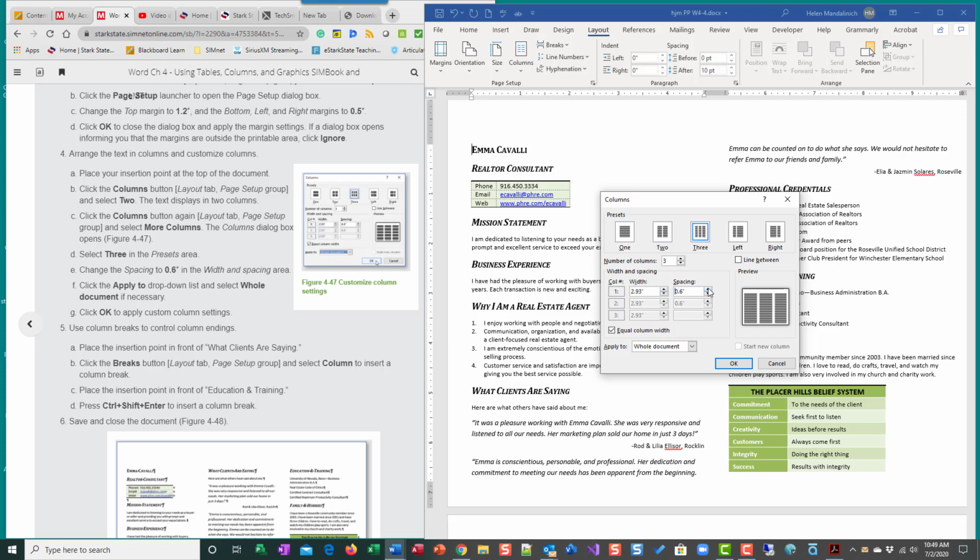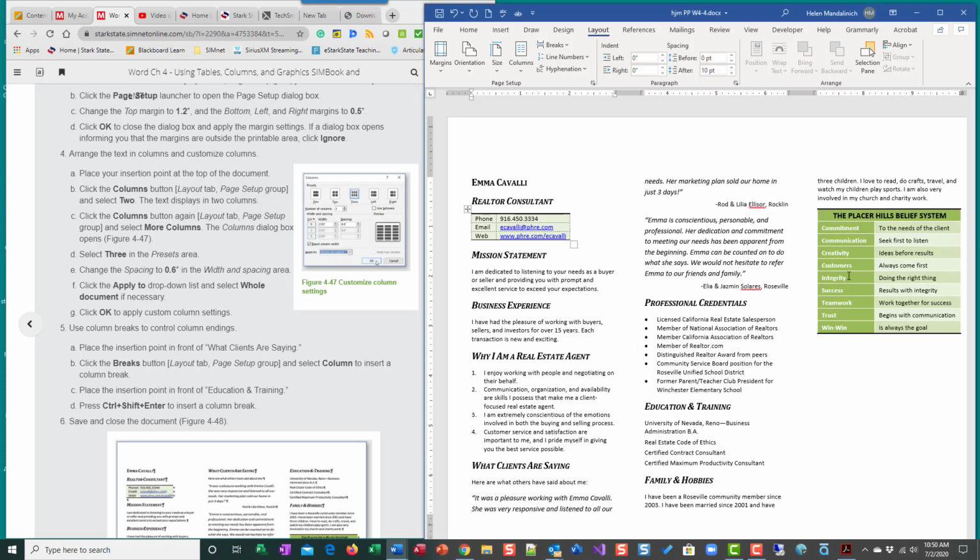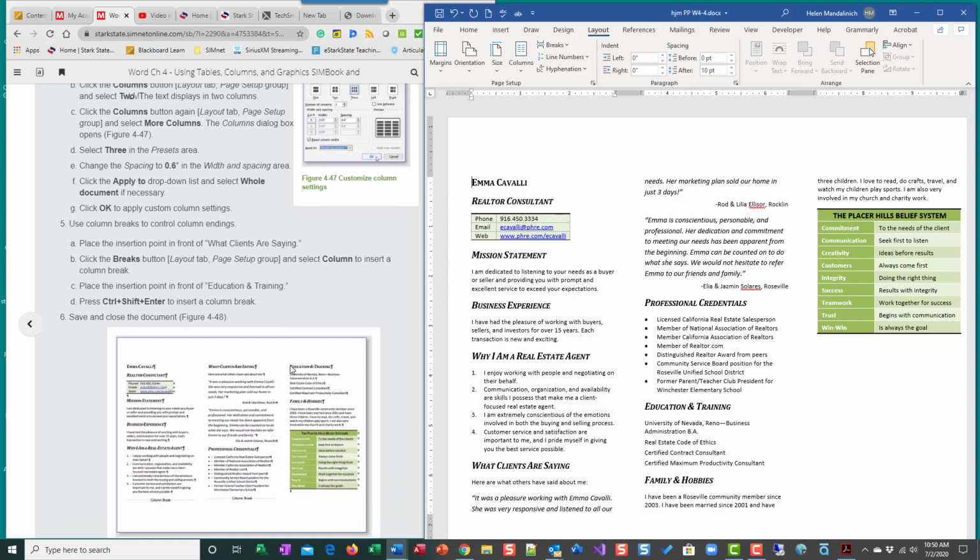So the spacing is going to be 0.6. Notice that the width of the column then automatically adjusts. So what we're saying is these columns are equal in width. They're going to be 0.6 between, which means the column with the margins I have can only be 2.93 wide. And that's okay. We want to make sure it's to the whole document, and we're going to do OK. There we go. Now all my data fits.